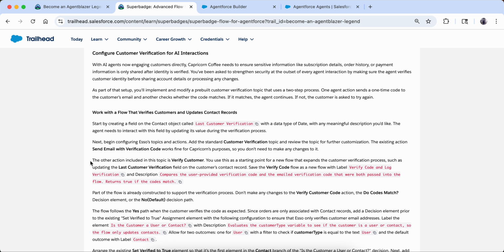Okay, right. Now the other action included in this topic is verify customer. Yeah, this also we saw, right? Now you use this as a starting point for a new flow that expands the customer verification process, such as updating the last customer verification field on the customer contact record. Save the verify code flow as a new flow.